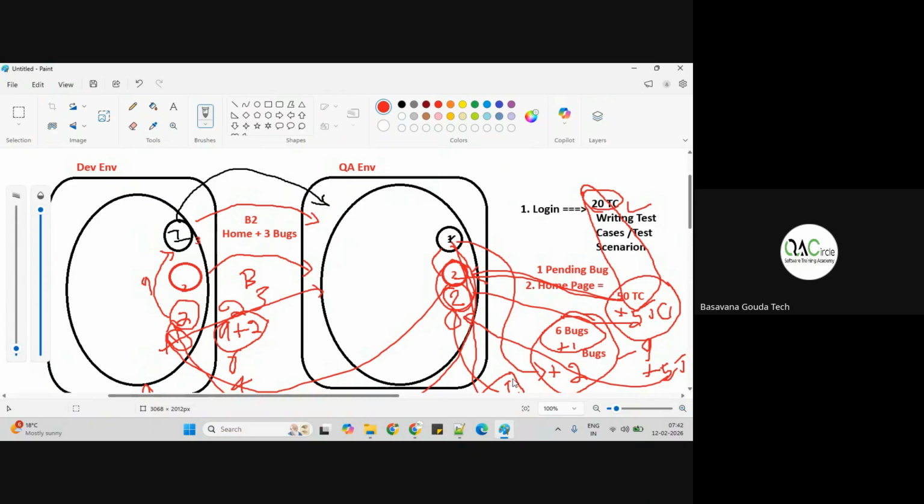So now, according to you, tell me, changes means what? Adding new features.